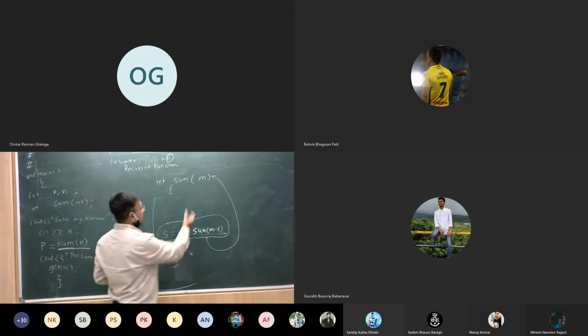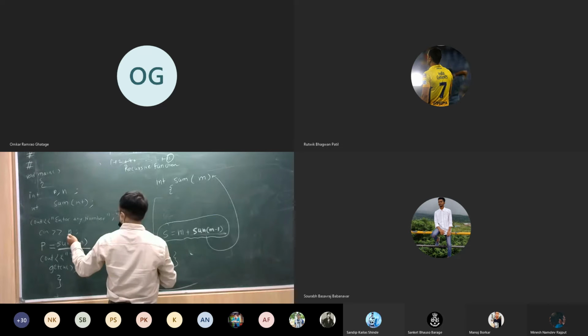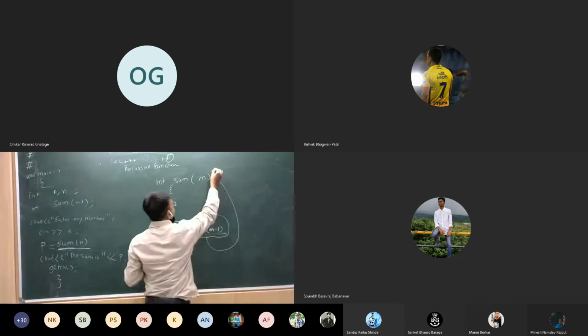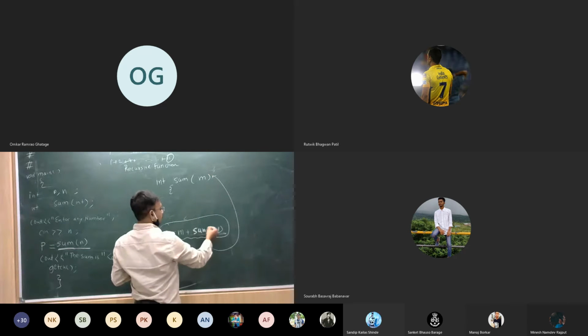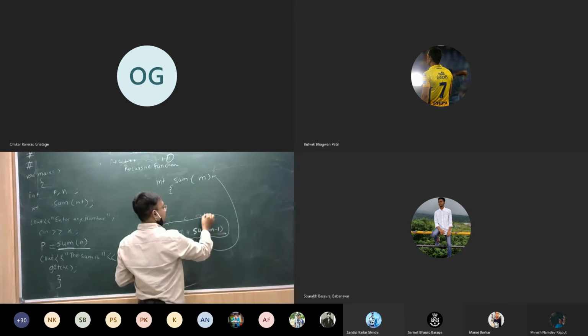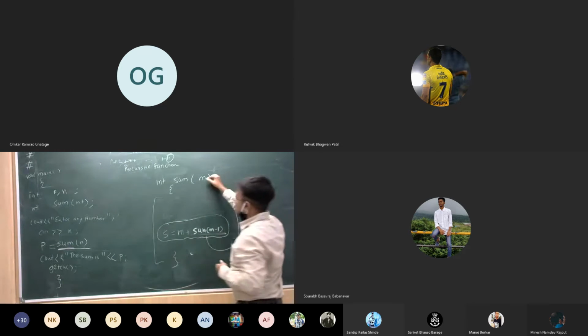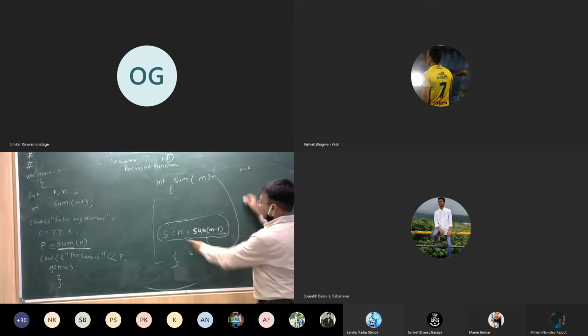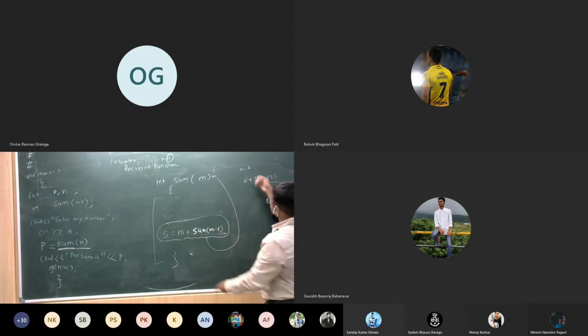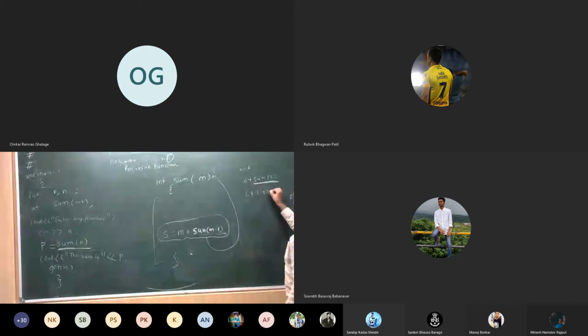Suppose I have entered the value of n here, n is equal to 6. So it will take the value 6 here. Then sum 5 will be called. 5 will be 5 plus sum 4. So again sum 4 would be what? Suppose this is the value 6. Now what will happen? 6 plus sum 5. Again sum 5 will be called. That will be 6 plus 5. So 5 will be 5 plus sum 4. Again sum 4 will be 6 plus 5 plus 4 plus sum 3.